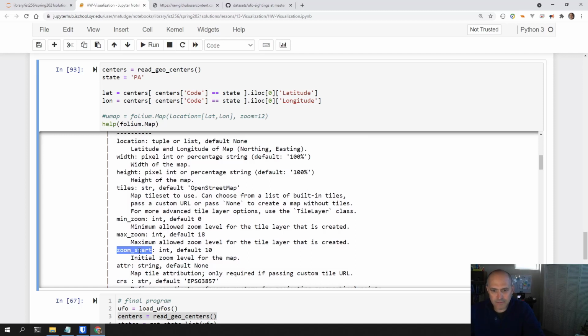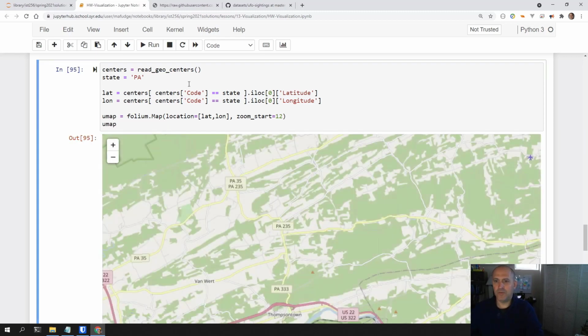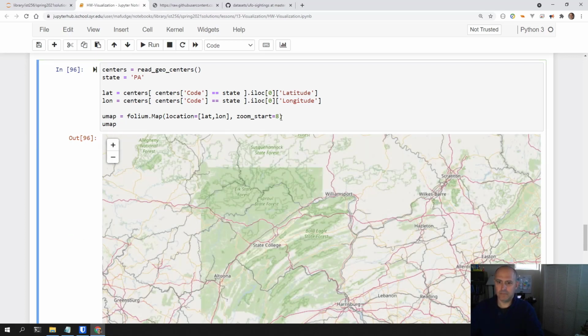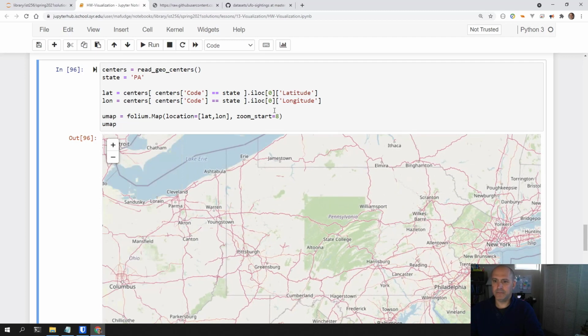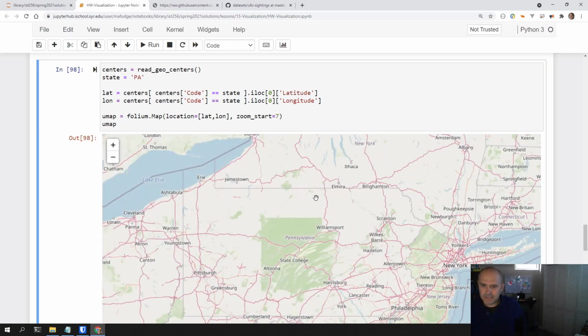Zoom start. Gotta know what these named arguments are to call the functions right. Oh, now I forgot to show the map. Too far in. 8. It's better. Maybe 6. It's too far out. 7 is the happy compromise. That's good. All right, let's change it to another state and see if it works.